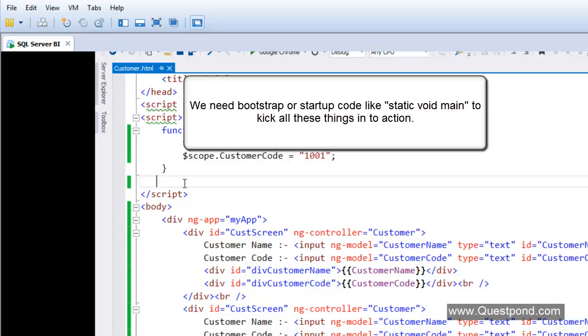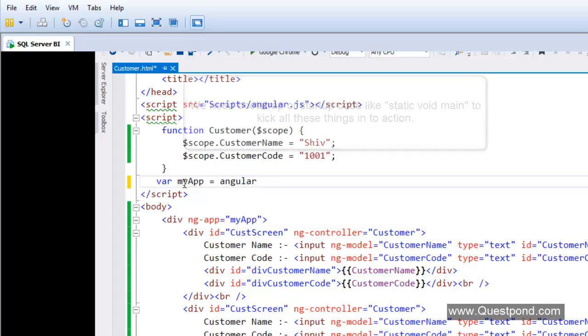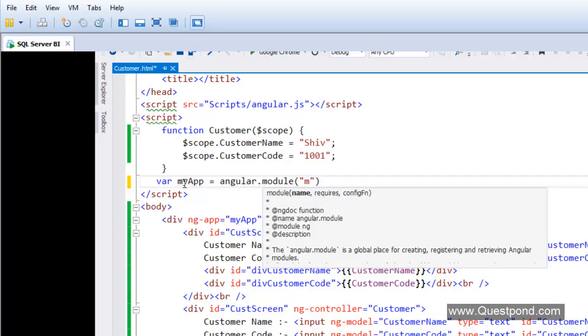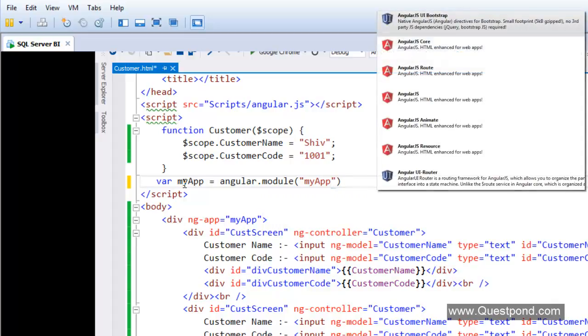And that's where we need two lines of code here. One is we need to create the app. So I'll say var myApp equal to angular. This is the way we call Angular directly, right? angular.module. So can you load my module, my app? At this moment we have only my app module. So I'm loading it.